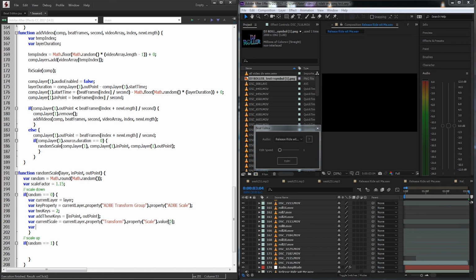Then we'll grab a variable called scale keys, set that equal to something in brackets here. And this is going to be how we're going to scale things. So the first value is going to be our current scale times our scale factor. Because we're scaling down, the first key we want is going to be with our scale factor applied. And the second value is going to be the current scale times the scale factor again, and then just 100 because we don't really have 3D layers here.